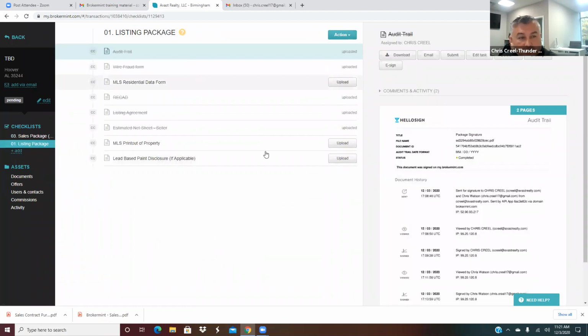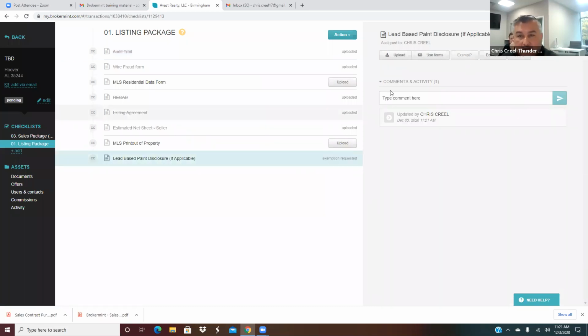Our sheets are uploaded. Of course, we don't have an MLS printout yet. We'll ask for the exemption. Like I said, just give a simple reason when you're asking for an exemption. No lead-based paint. Or if it's new construction, you put new construction, anything like that. So again, just keep it simple. Of course, I didn't do the residential data form. Make sure you submit everything for review, because you've only done 95% of it. It can't be checked by the admins until you have it pending approval.